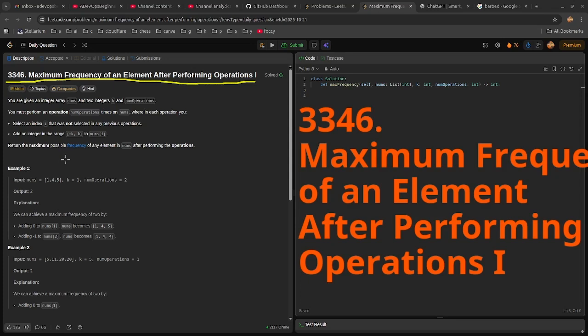The intuitive way to solve this problem is brute force. If we go through all elements here and try to update each number to a new number in the range minus k to k, then we count the frequency of each number, we can get our answer with a complexity of O(N^3), with 10 to the power of 5, 10 to the power of 5, and 10 to the power of 5.